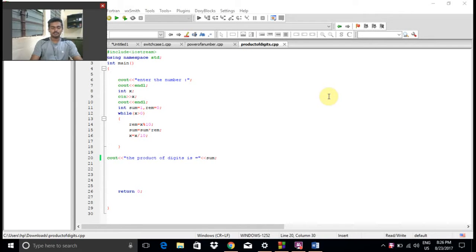UR16CS075, and this is C++ lab experiment number 2, the use of control statements. Now we start a program with the basic lines: #include <iostream>, using namespace std. Then we open a main function, int main. Now we're using int because the main function is returning an integer value.